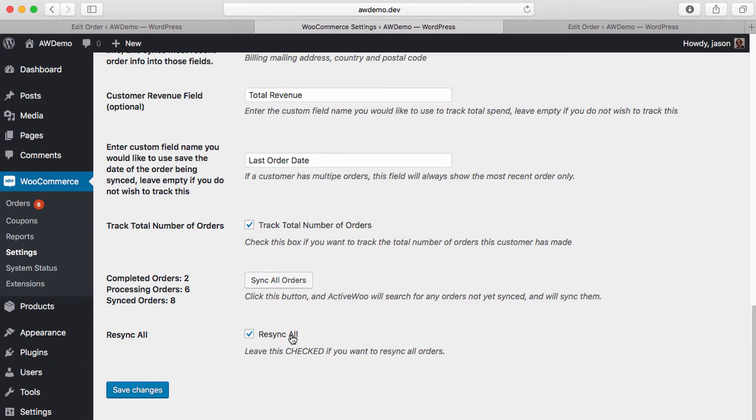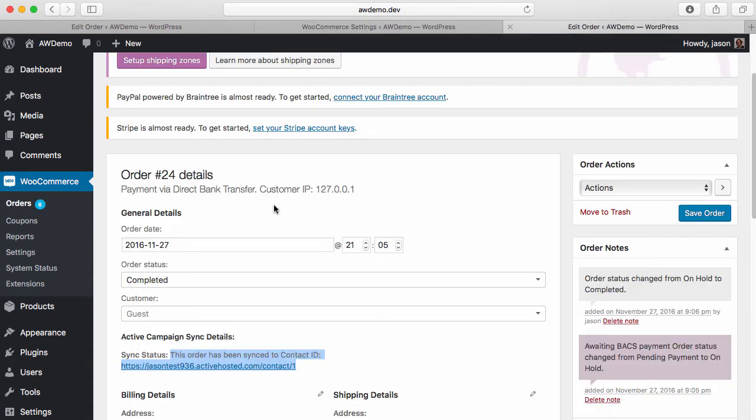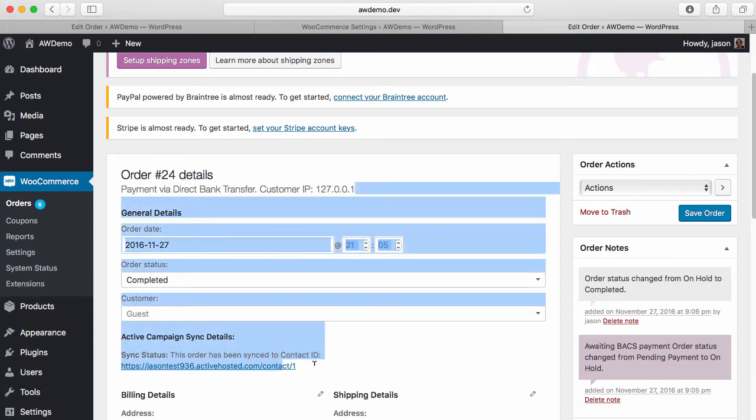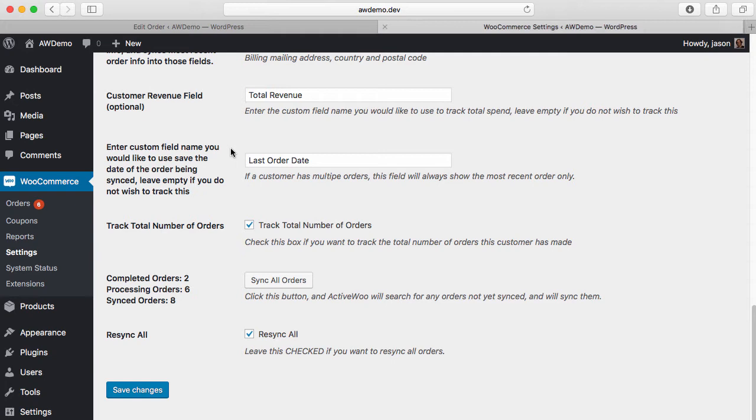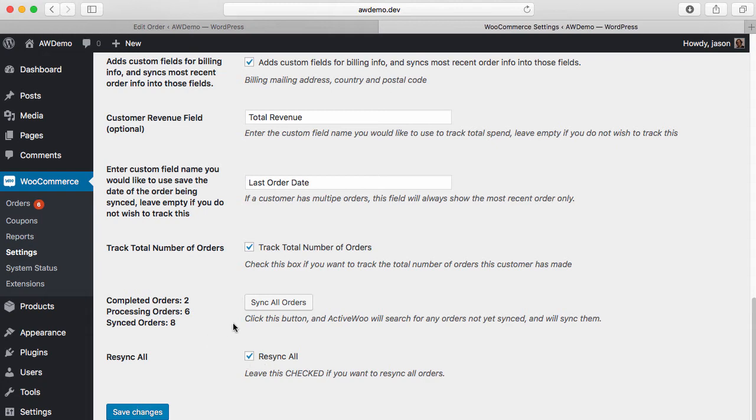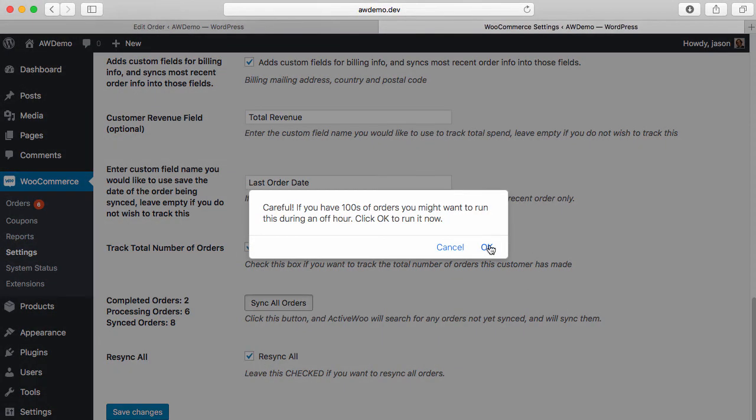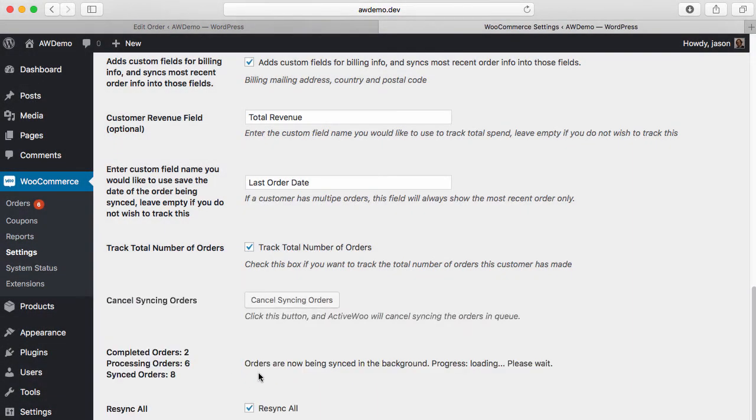However, if you click the resync all checkbox, then ActiveWoo will ignore what is in the sync status and it will resync this anyway. So we'll go ahead and save changes. You have to first click the resync all and then click the sync all orders. And now it'll be ignored.